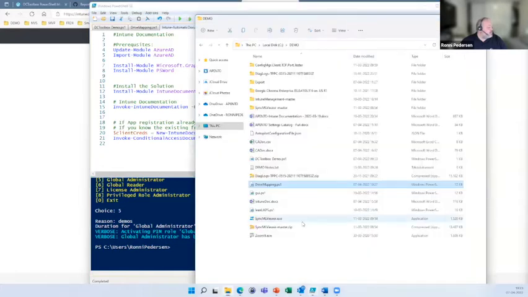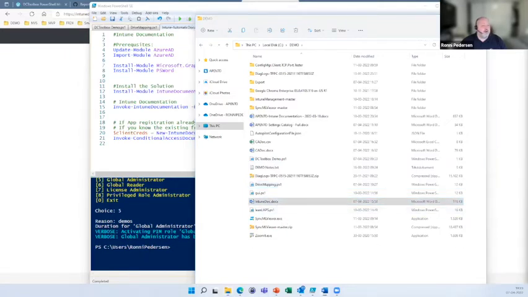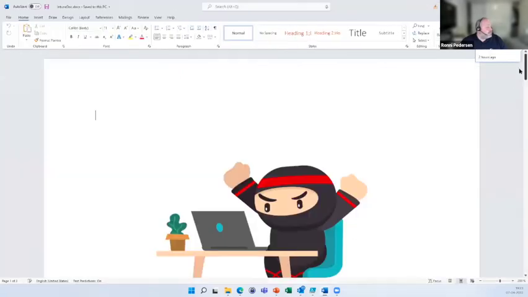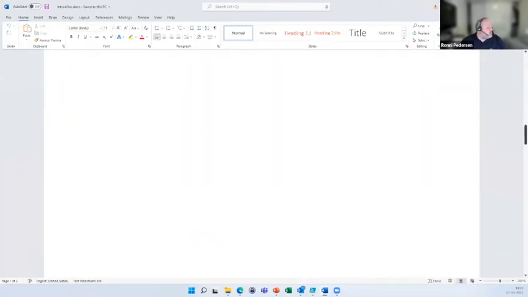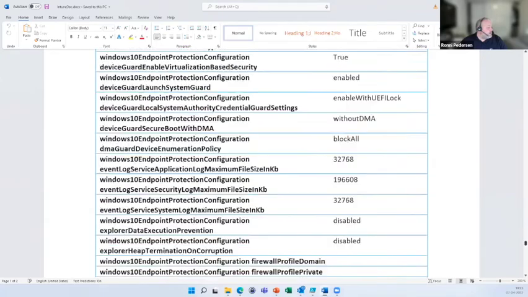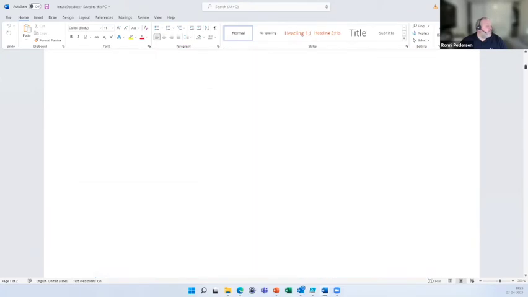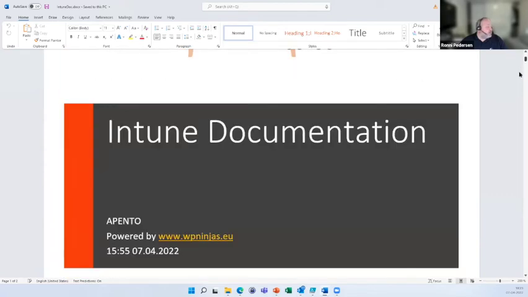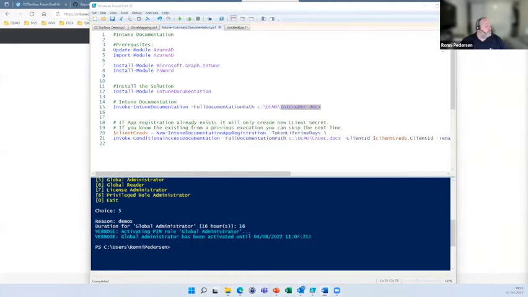I run this script. It will take roughly 5 minutes or so to run the script, so I've run it before. And you can see here, this is the documentation for our environment, and it has a nice logo and everything that has been set up and configured in our environment. I've been using this for some time, but I've actually started to use a different tool that allows me to select exactly what I want to document.